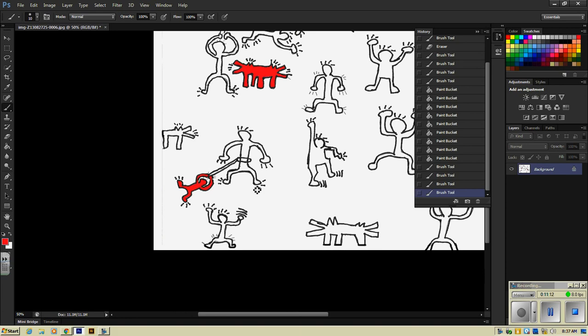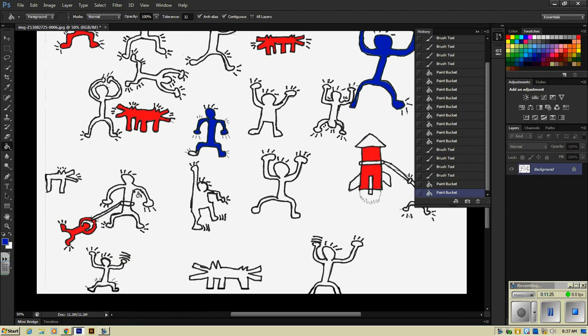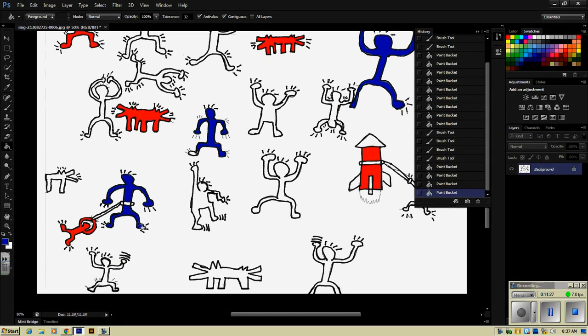Control minus again to zoom out. Hold the space bar to move it into place. I'll go back to my paint bucket again, pick a nice blue color, and start filling in with some blue. Remember, hold the space bar at any time to move around on your screen. That's going to be rope around him. Okay, oop, we missed the bottom of his leg. Got it. Switch to another pink color. And now we have a pink guy that we can fill in.